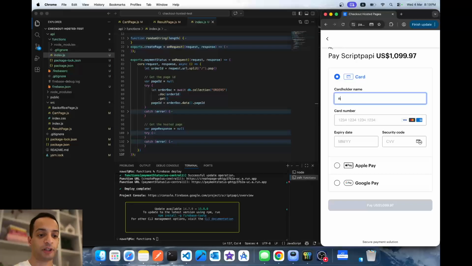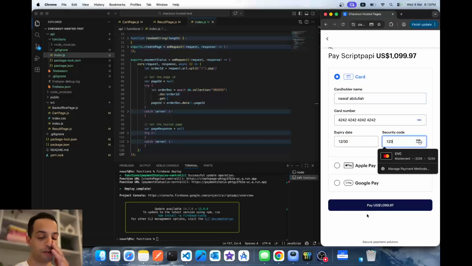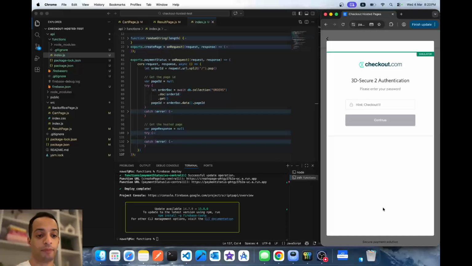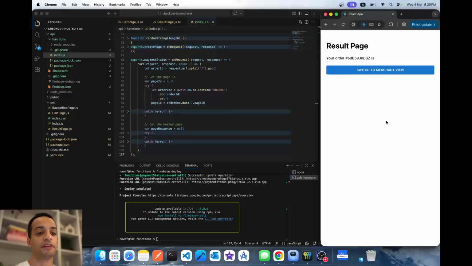And I enter my card information, or I can pay with Apple Pay or Google Pay. I'll show you the card payment so that you can see what happens when you need 3DS. Hit pay. And if there's 3DS required, it's going to happen within that page as well. You just enter the hint over here because this is a simulated authentication. Hit continue, payment authenticated, and you get redirected to the result page, and you show the customer the result of the payment. Pretty straightforward. So what's happening here?